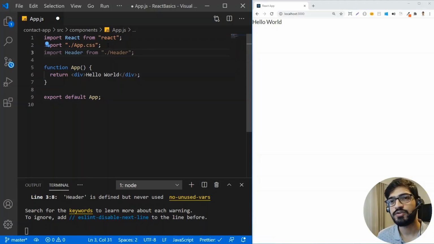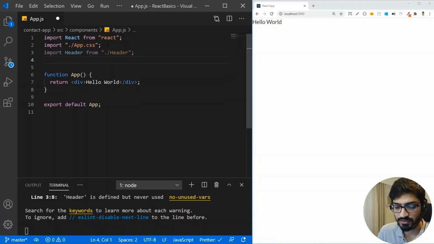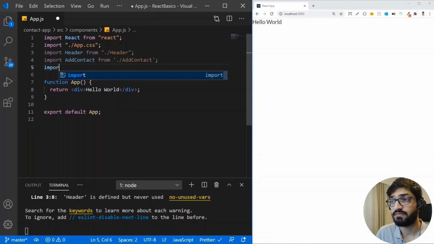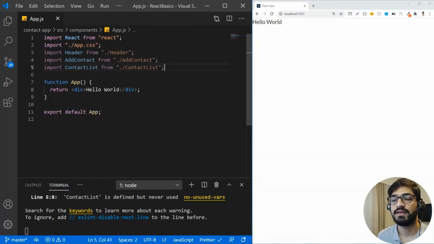Next, we are going to import the add contact. So let's import the add contact. So I'm going to do AddContact from add contact. And the last one we need is the contact list, from contact list. So we have imported all these three components, but right now there is nothing in those component files.